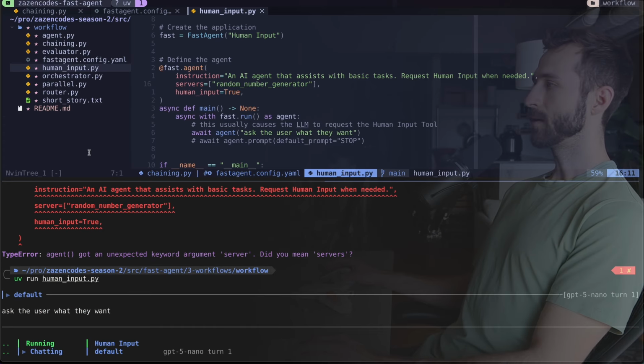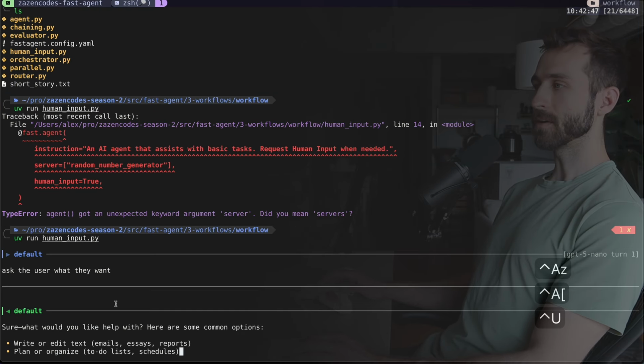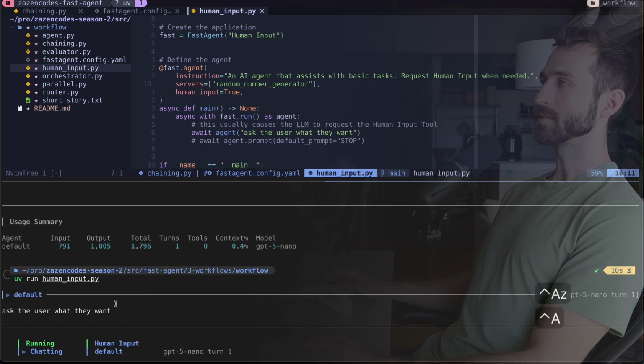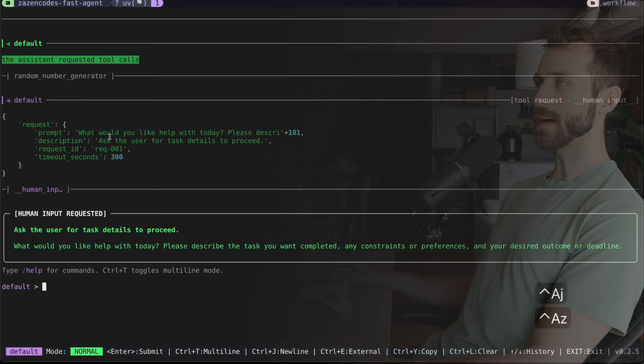Try that again. Now it's issued this request to GPT-5 Nano. I've said, ask the user what they want. And because GPT-5 Nano, oh, that didn't work. Okay, it didn't work. Let's try it again. This might not always work. It says this usually causes the LLM. Here we go. This worked this time.